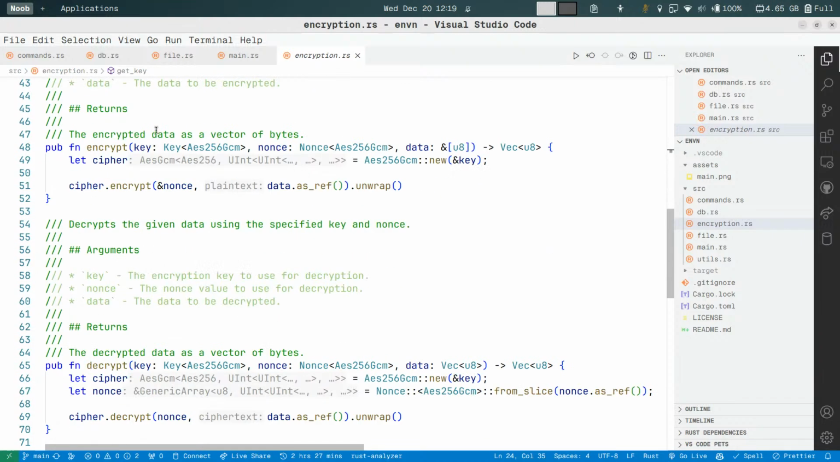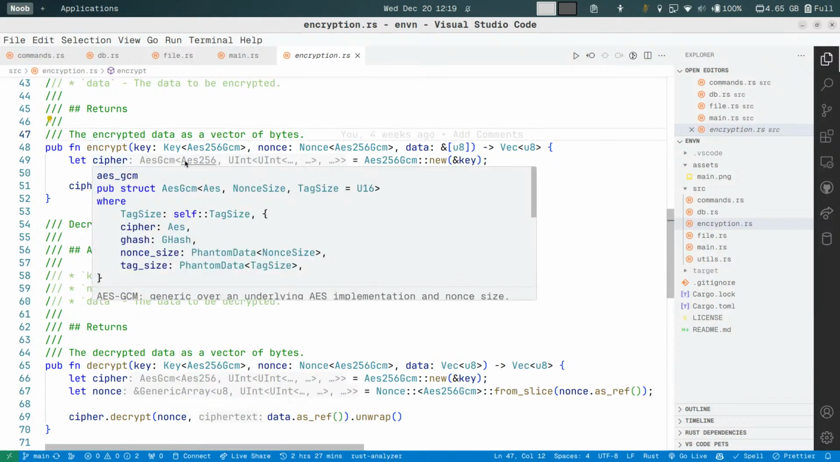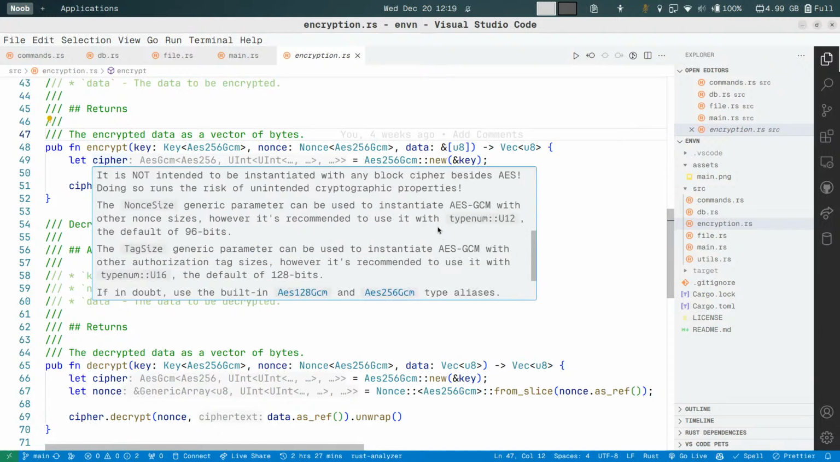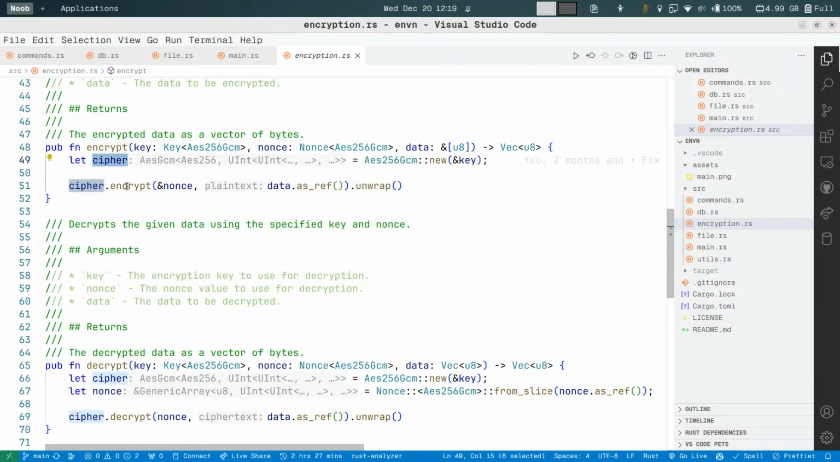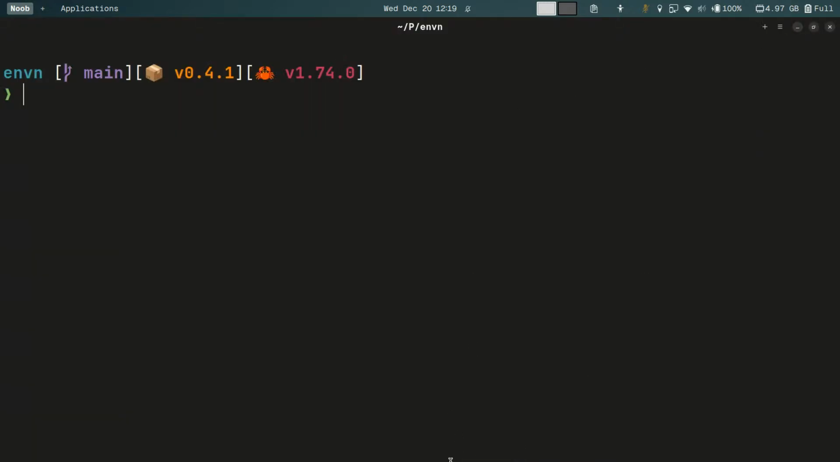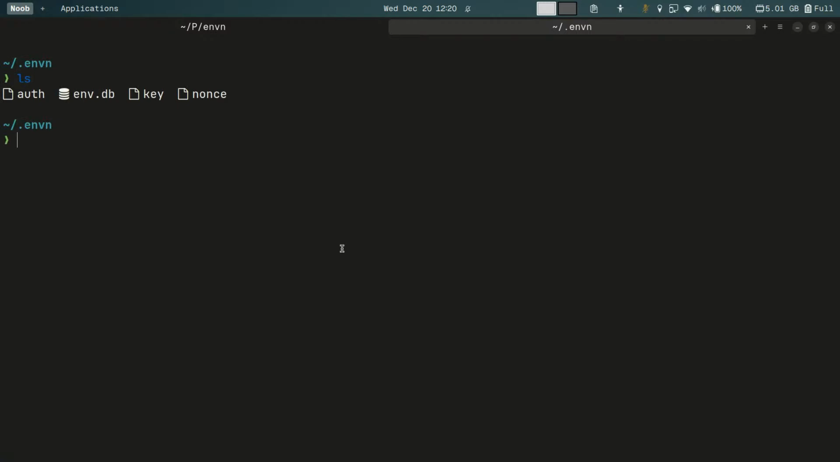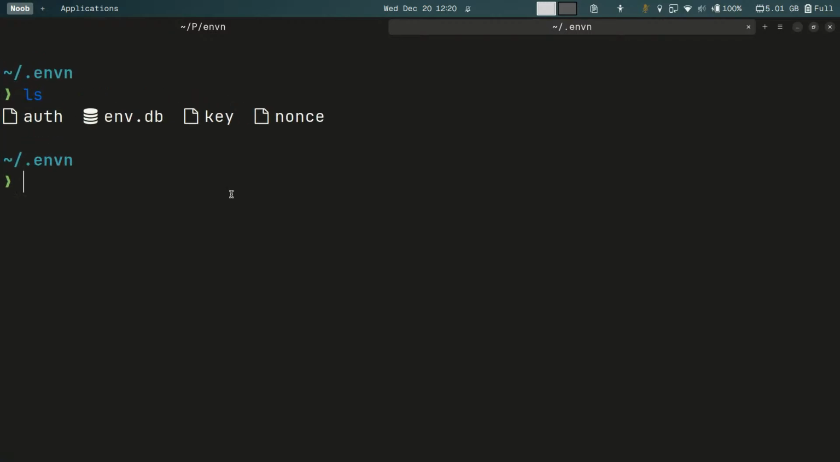So this is basically what it is. And yeah, I use aes-gcm, a generic crate that gives me a cipher that I can use to encrypt all of the data. So all of the information about envn is stored in a special directory called .envn. This is all that it stores. And obviously, the key and the nonce are binary encrypted data, so you can't really access them that easily.